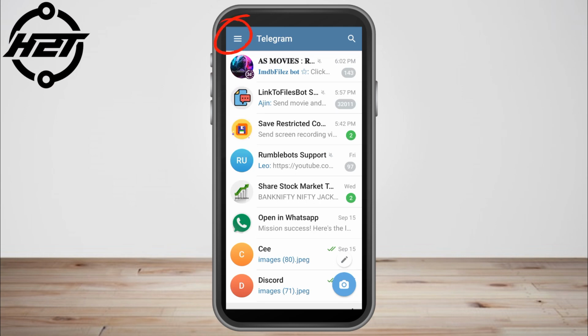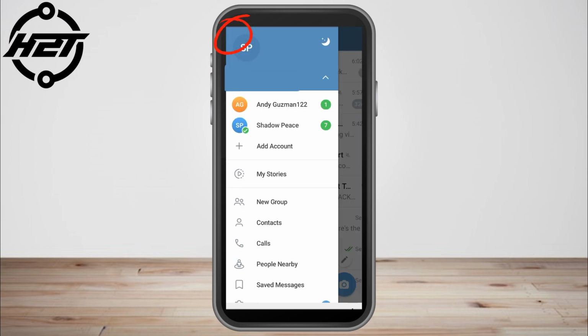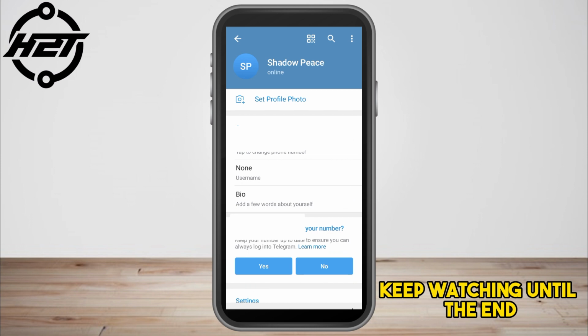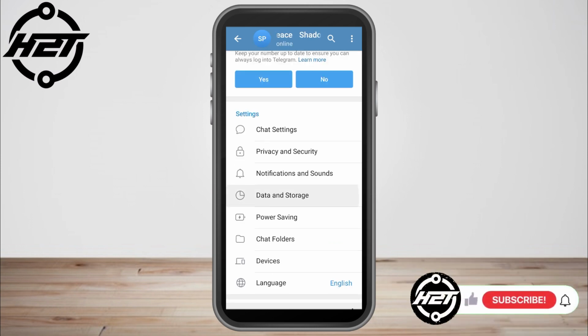Hello everyone. In this video, I will be showing you how to fix Telegram video not playing. So first, you just have to go to your Telegram application, go to the three lines, scroll down and tap settings. Now here you have to scroll down and look for data and storage.